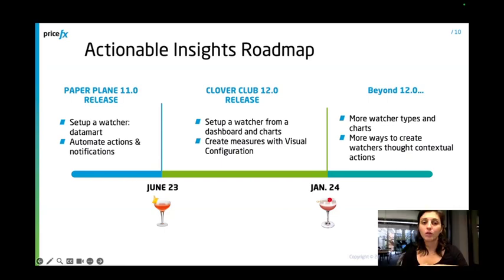At the moment, what you can do with Actionable Insights is set up a watcher. And if watcher is a weird name, don't worry, we're going to talk about it in a minute. Patrick will explain what a watcher is. But you can set up a watcher with a data mart at this time, and you can automate actions as well. You can assign them to different people, and you can create notifications as well. So this is what is currently available.